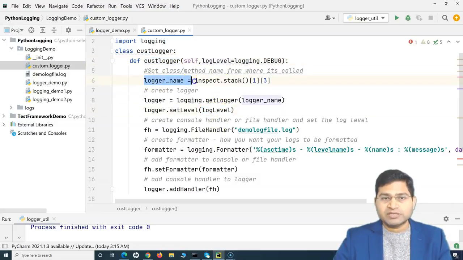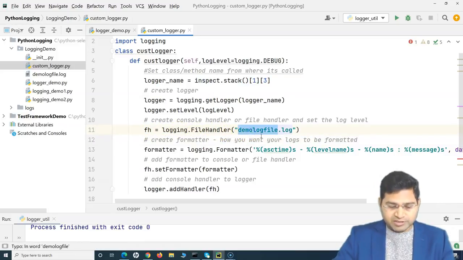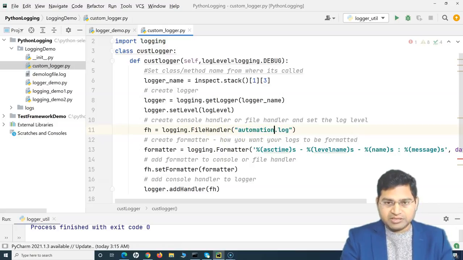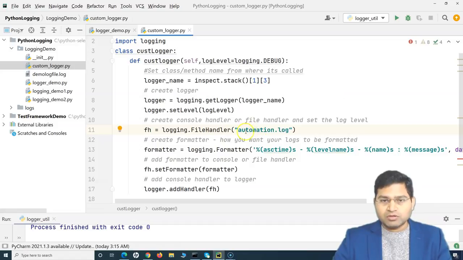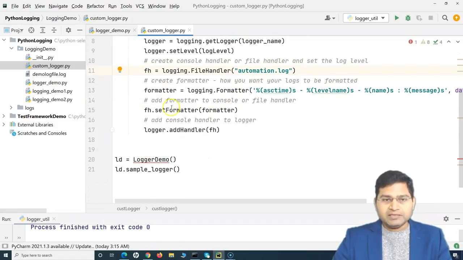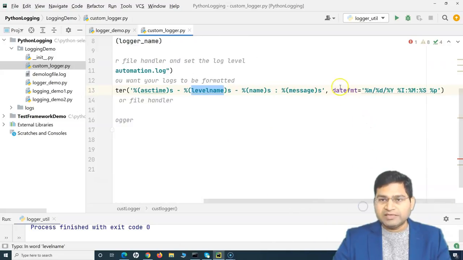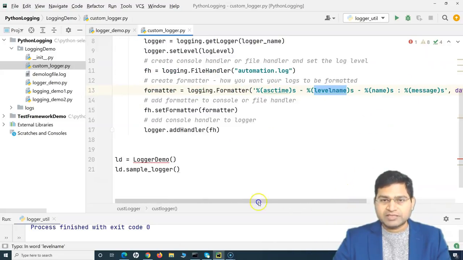The first change is to set the class and method from where it's called. So this is the statement. The second change is setting the log level. And then we are storing the logs into a file. You can specify a file, something like, for your automation framework, I'll simply say automation.log. Then the formatter we'll keep as is. We are formatting based on the time, the level, name, and message, and we also format the date in a specific format. So let's keep it as is.